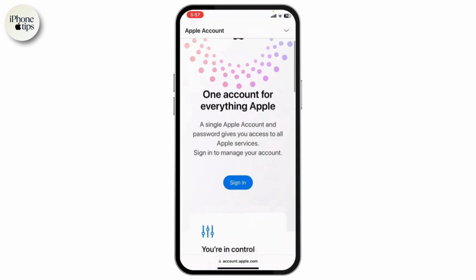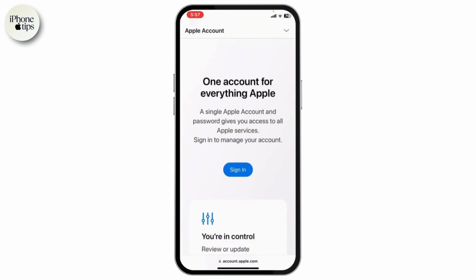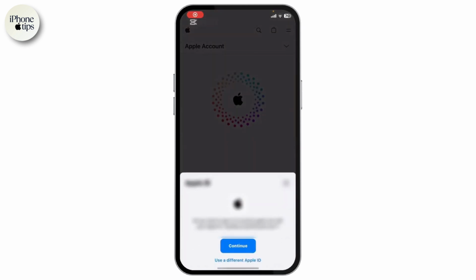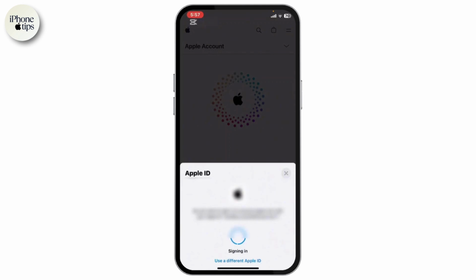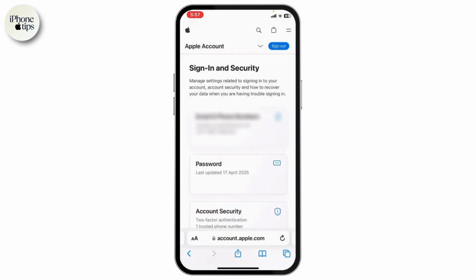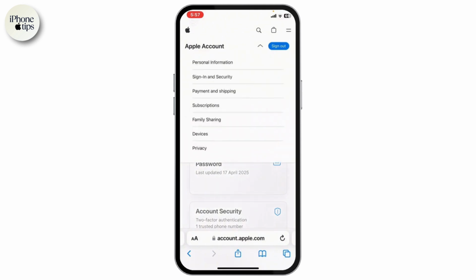appleid.apple.com. Now, simply tap on the sign in option. Then sign in using your Apple account. After you are successfully logged in, look for the arrow button in the top right corner of your screen. Simply tap on that, and you will see an option that says payment and shipping. Go ahead and tap on that.